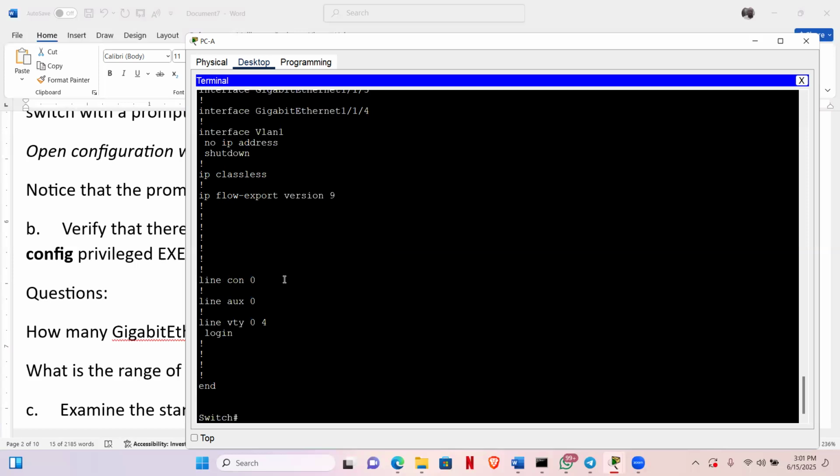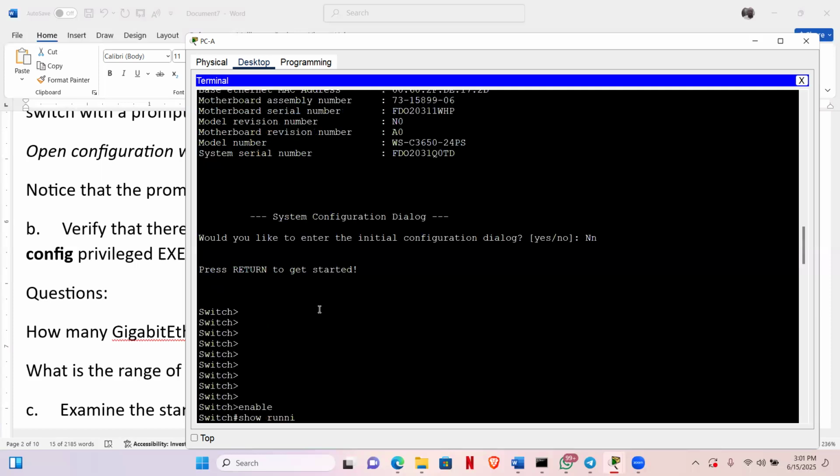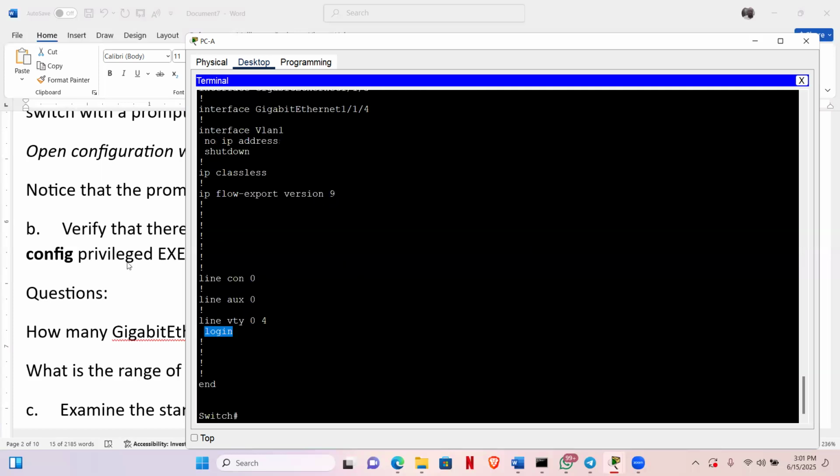Line console 0, there is no configuration on that, no password. Auxiliary mode, no password. VTY lines, where you're going to do remote connection, no passwords and things like that. So these are the default configurations that are in the switch.